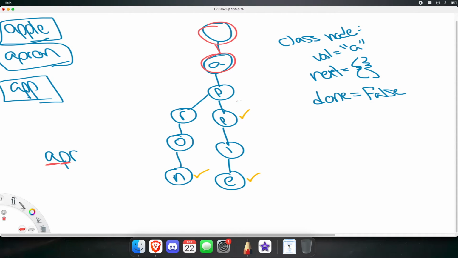The next one is P. We can do that because it has a child with a value of P. And then the final one is R. We can do that, so let's go to the child node that has a value of R. And now we're done here, but that's not all we want to do. We want to return true if there's a word that has this prefix, and false if there's not a word that has this prefix. So what else do we have to do in this case?